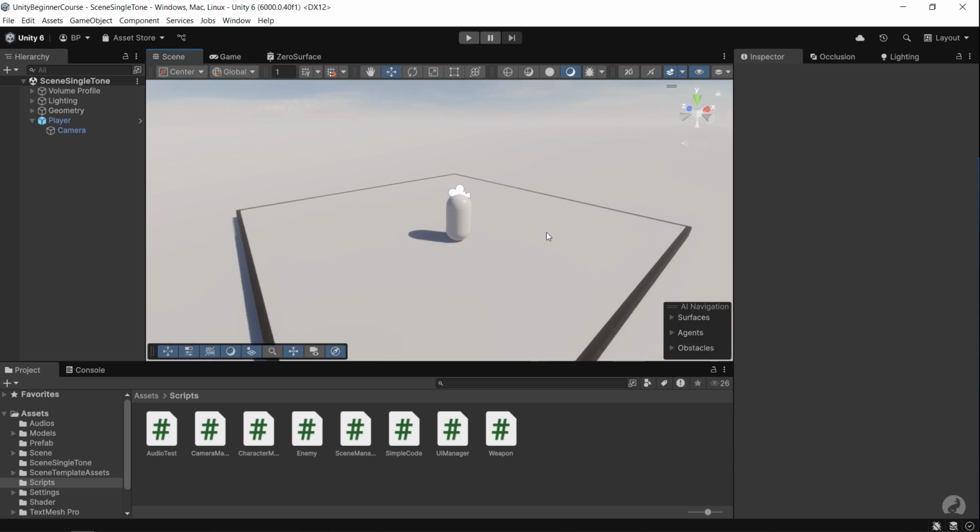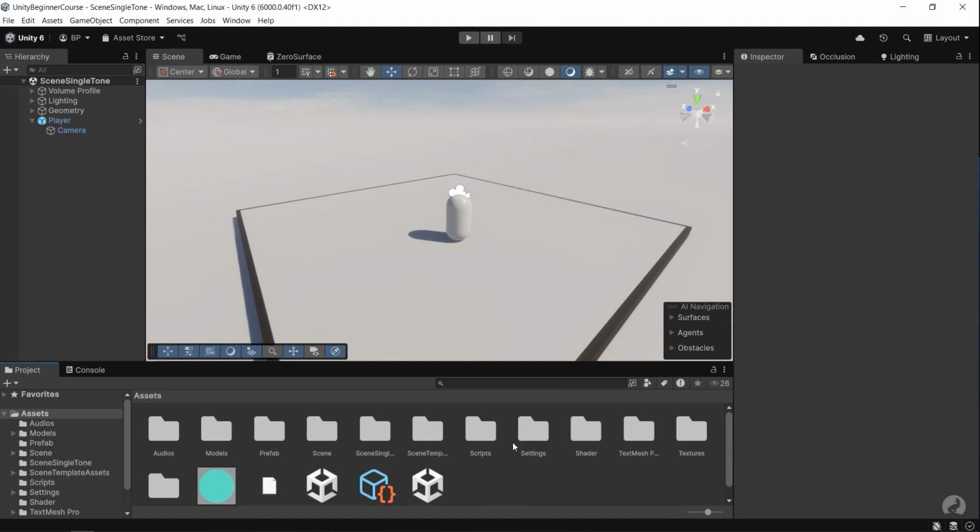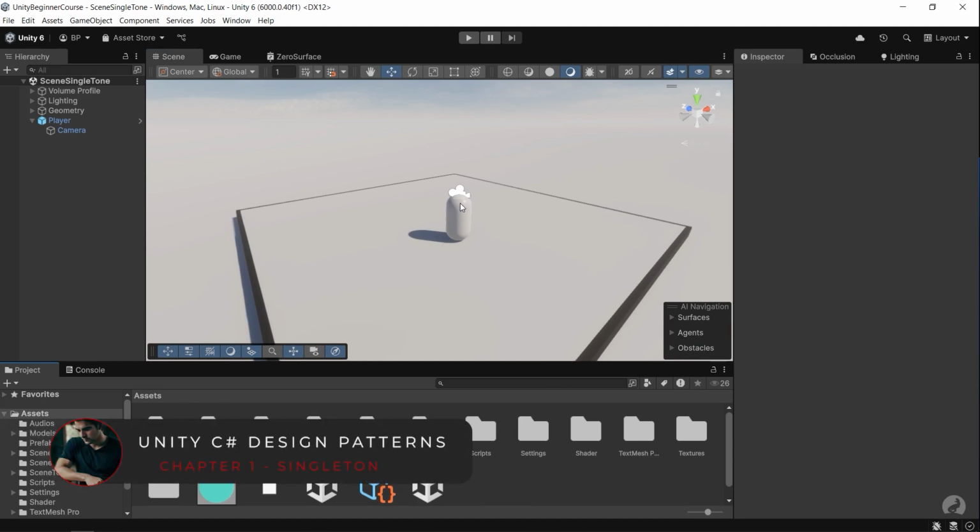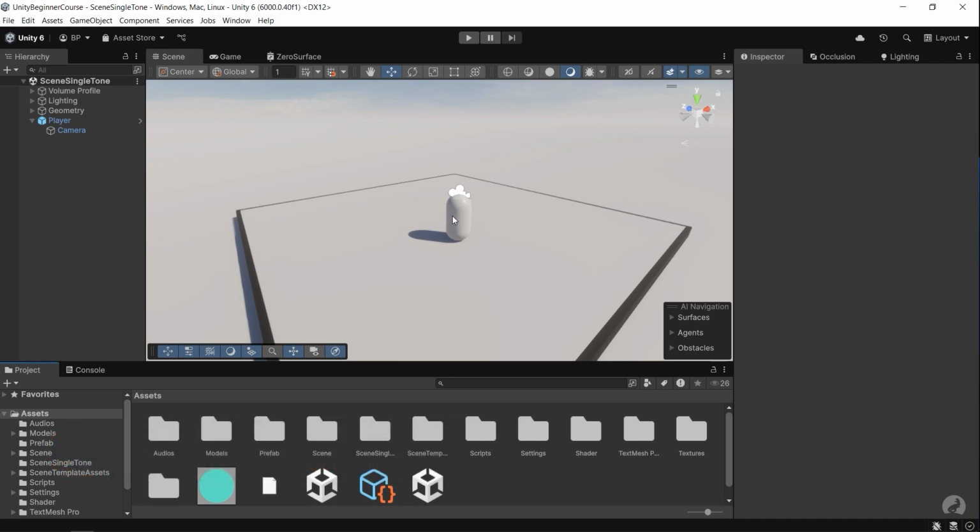What is the concept behind this design pattern actually? For instance, you want to make just one player or one game manager, one UI manager, and everything you want to create as an instance in the scene, just a single one. You need to implement the singleton pattern because it will ensure that you will have just one instance at the same time in a scene or in the entire game, not just one scene.